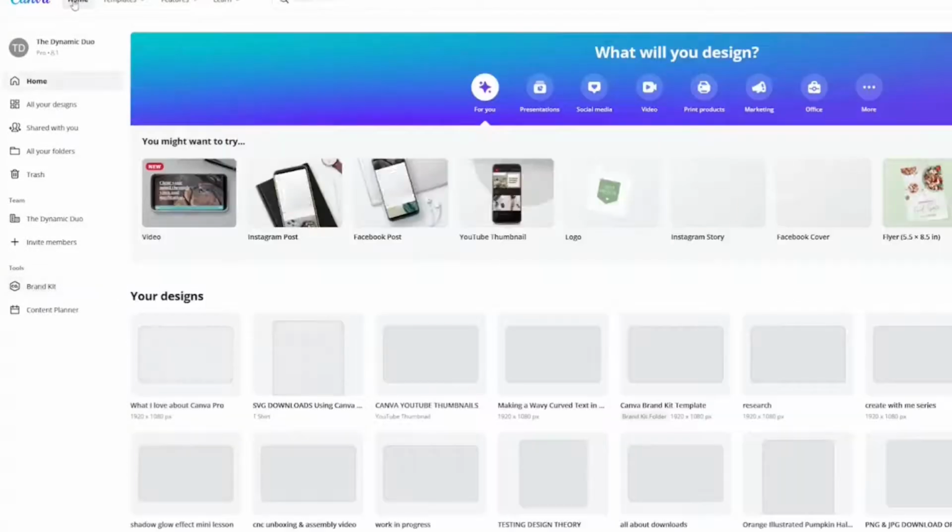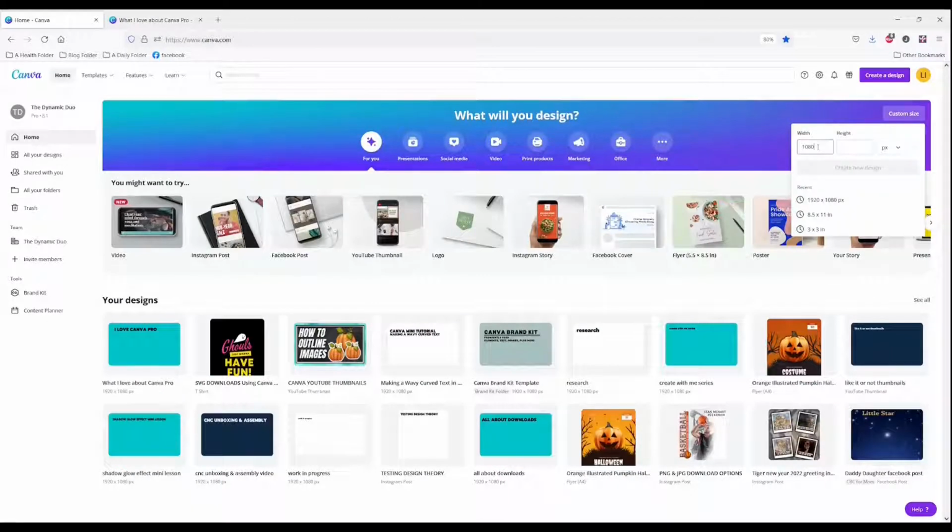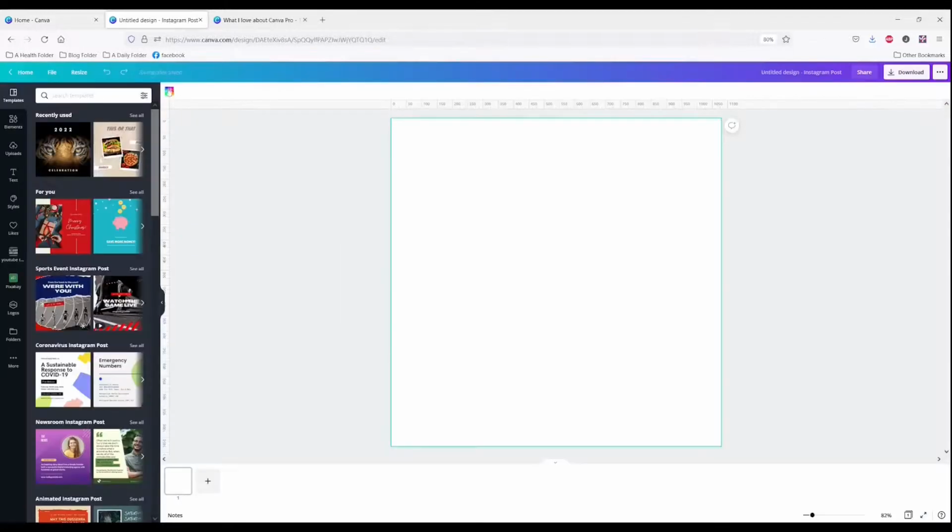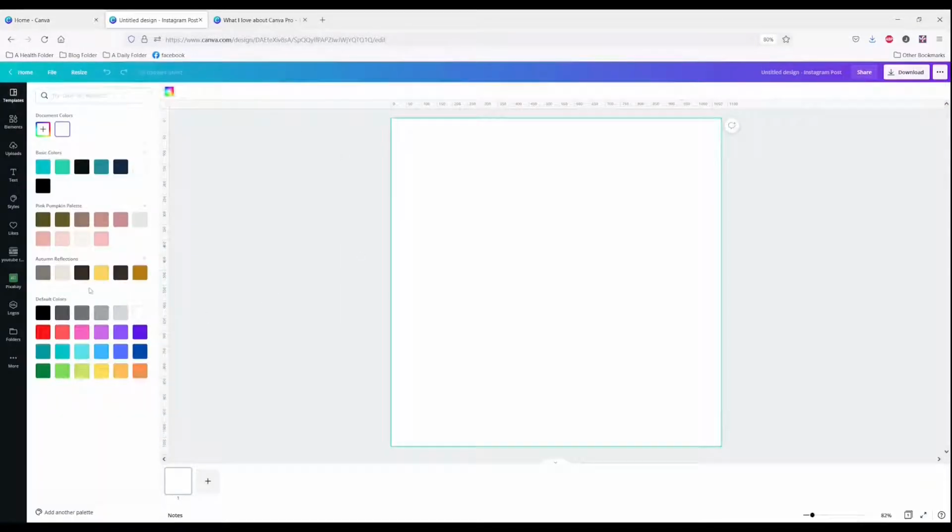Now I'm going to go home, create 1080 by 1080, so Instagram post. When I click on my colors, autumn reflection is there, and it's a time saver.